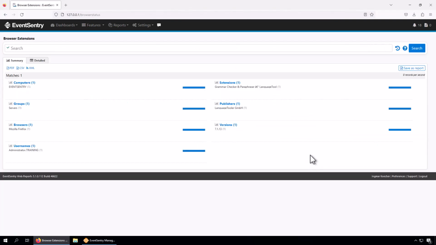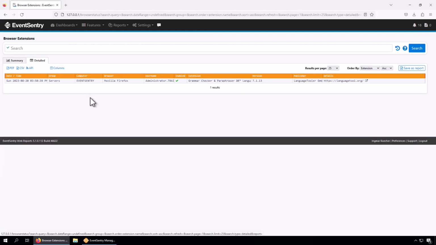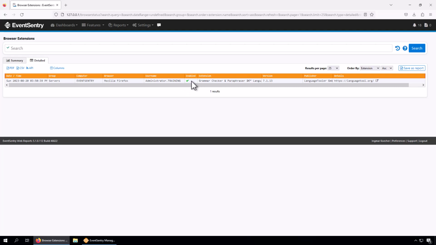And again, we can go back here to browser extensions, and let's go to current and see all the browser extensions that are installed. So this is a test network, so there really is just one extension available that I installed. You can see which browser, in this case Firefox. You can see which username this is associated with, whether it's enabled, the name of the extension, along with the version, the publisher, and some details if they are available.